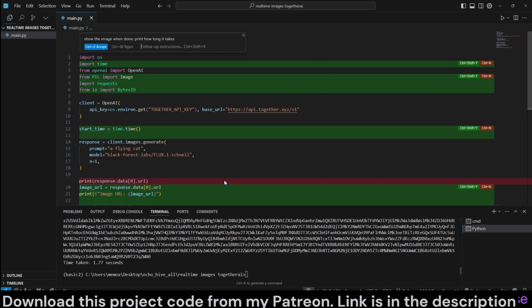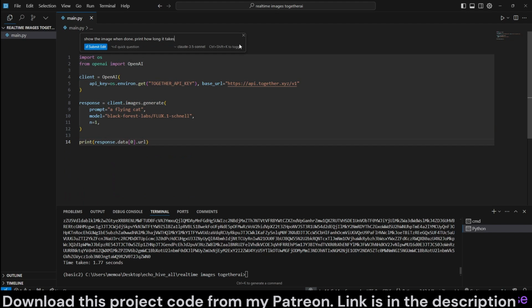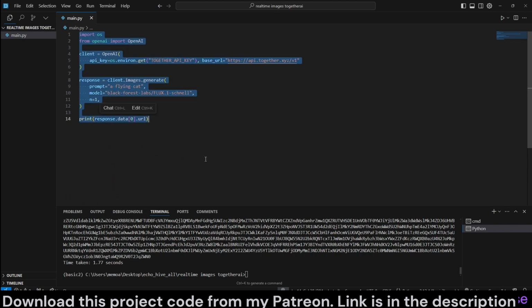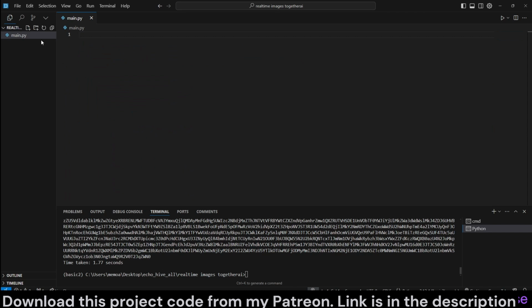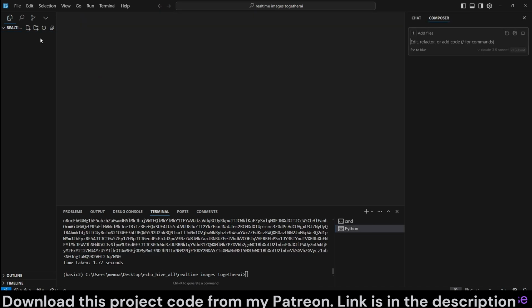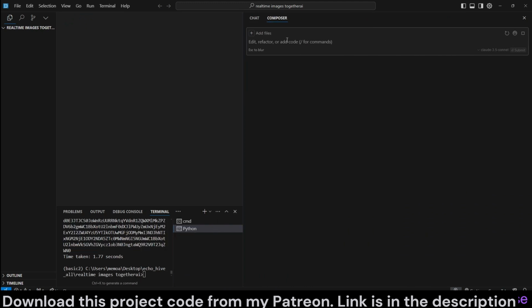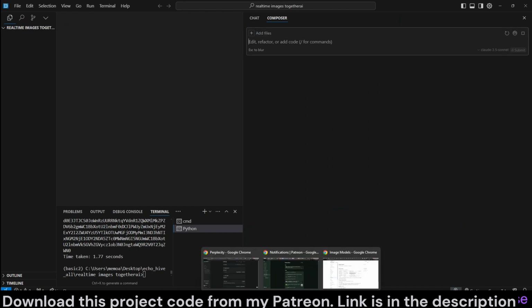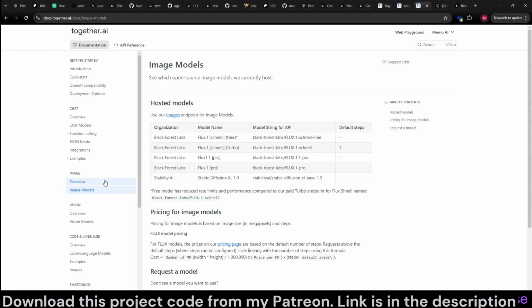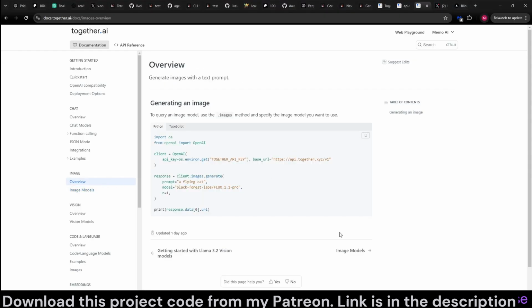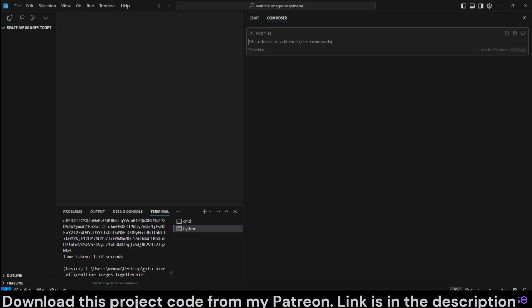But let's go back to here. And then let's actually grab this and delete this file because we're going to use the composer. So let's open our composer here. And then let's paste this in. Did we paste it? Let me copy it again. Oh, I think we did because we're going to have to change the model name. I'm pretty sure.